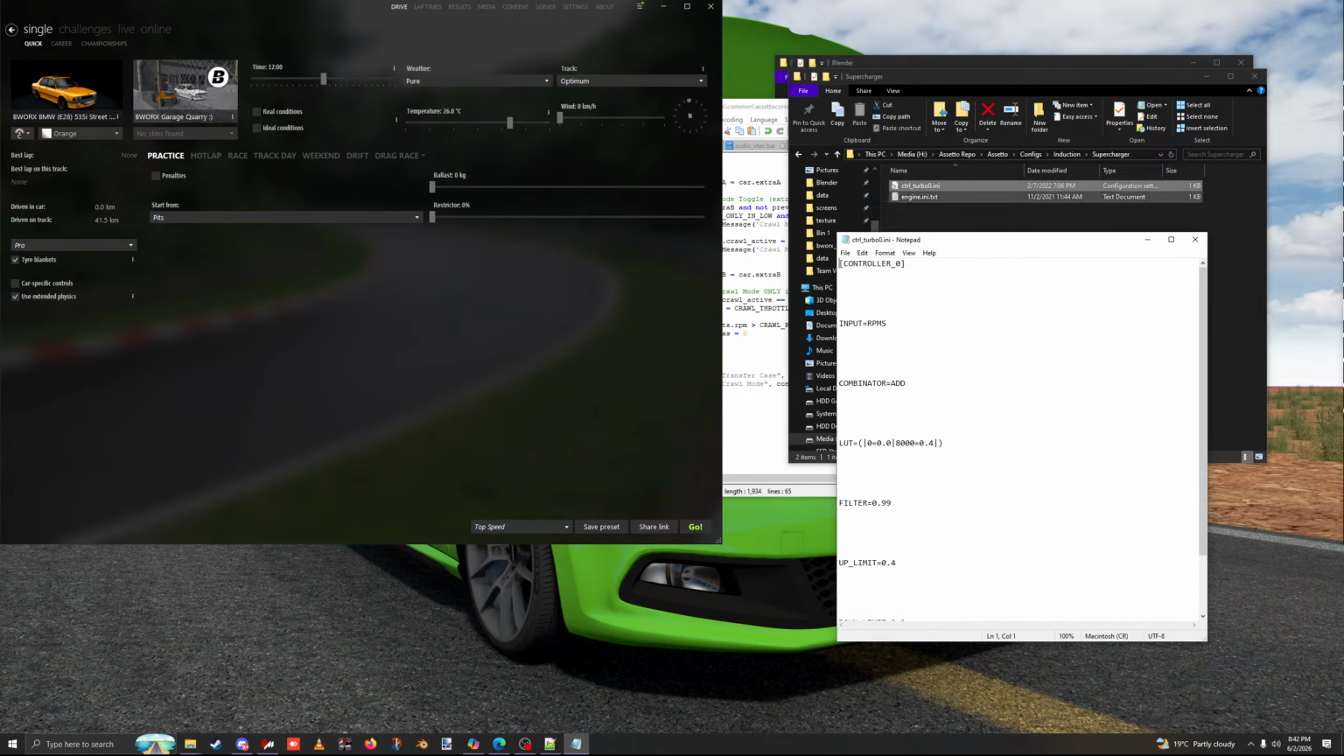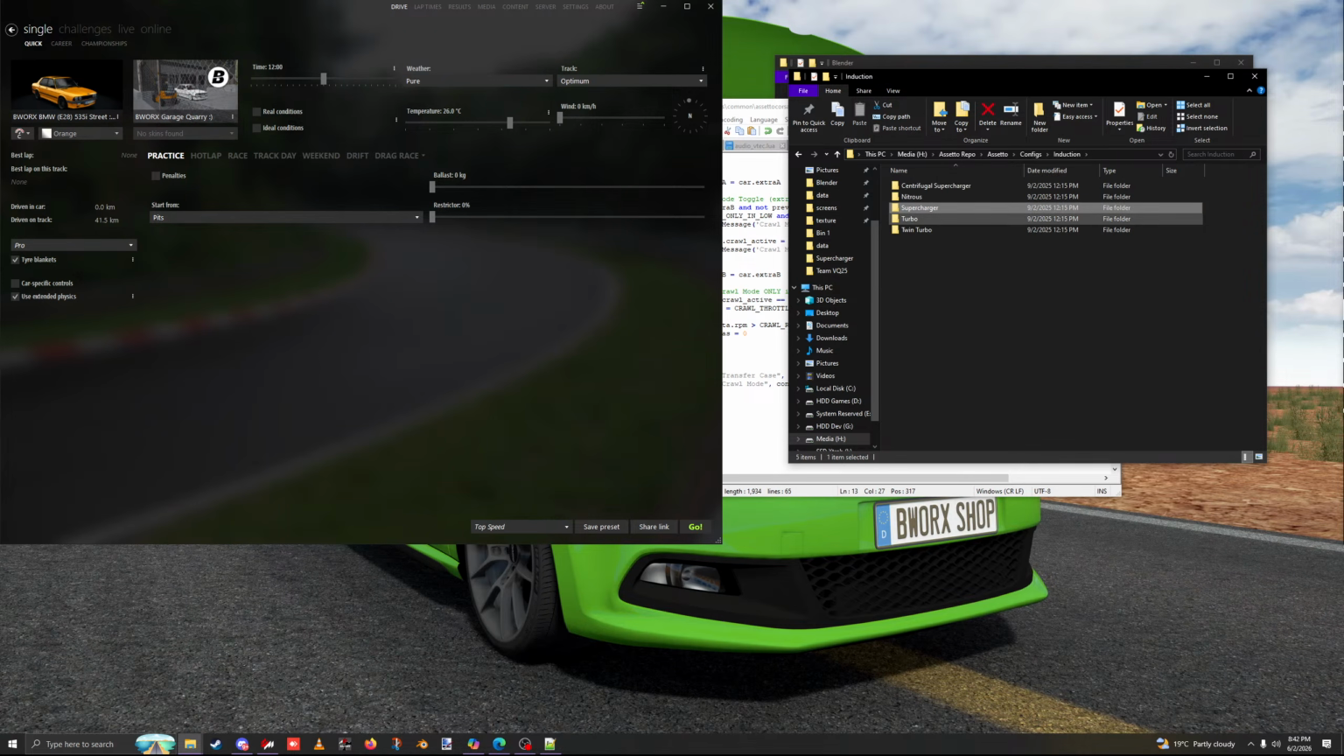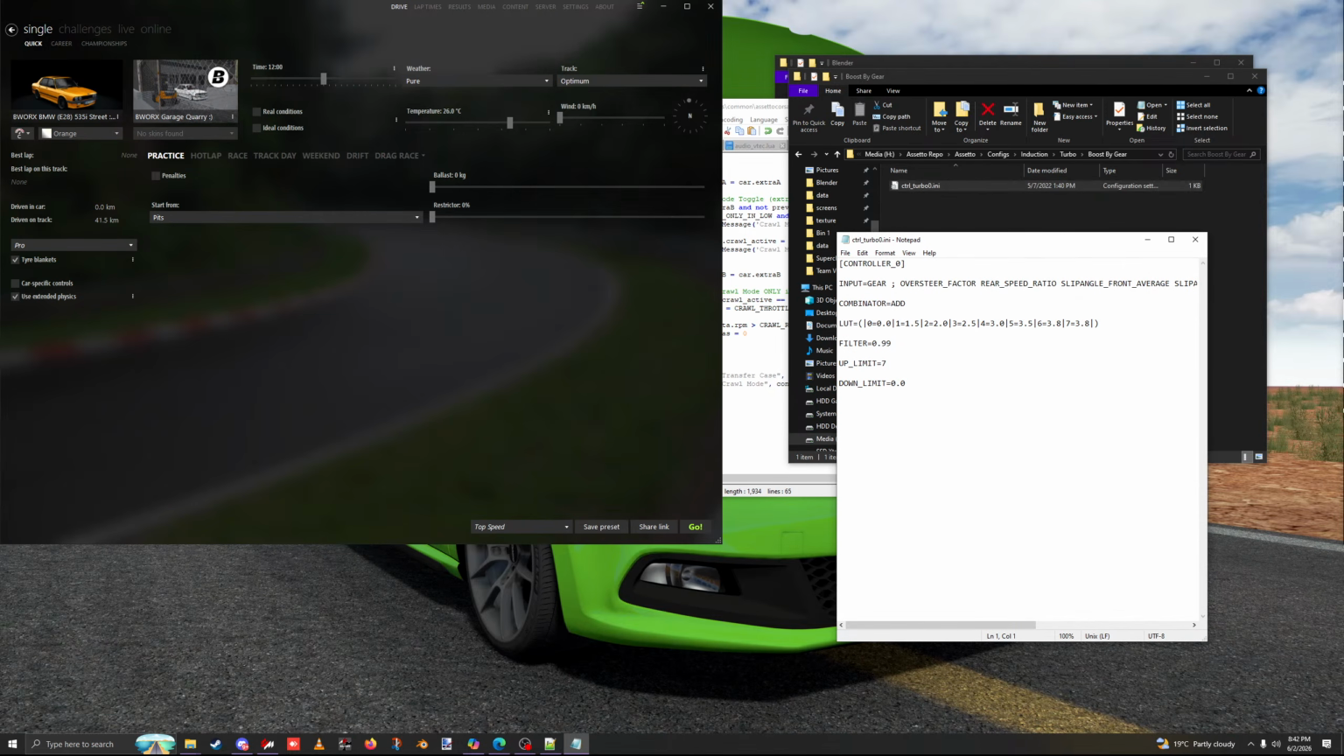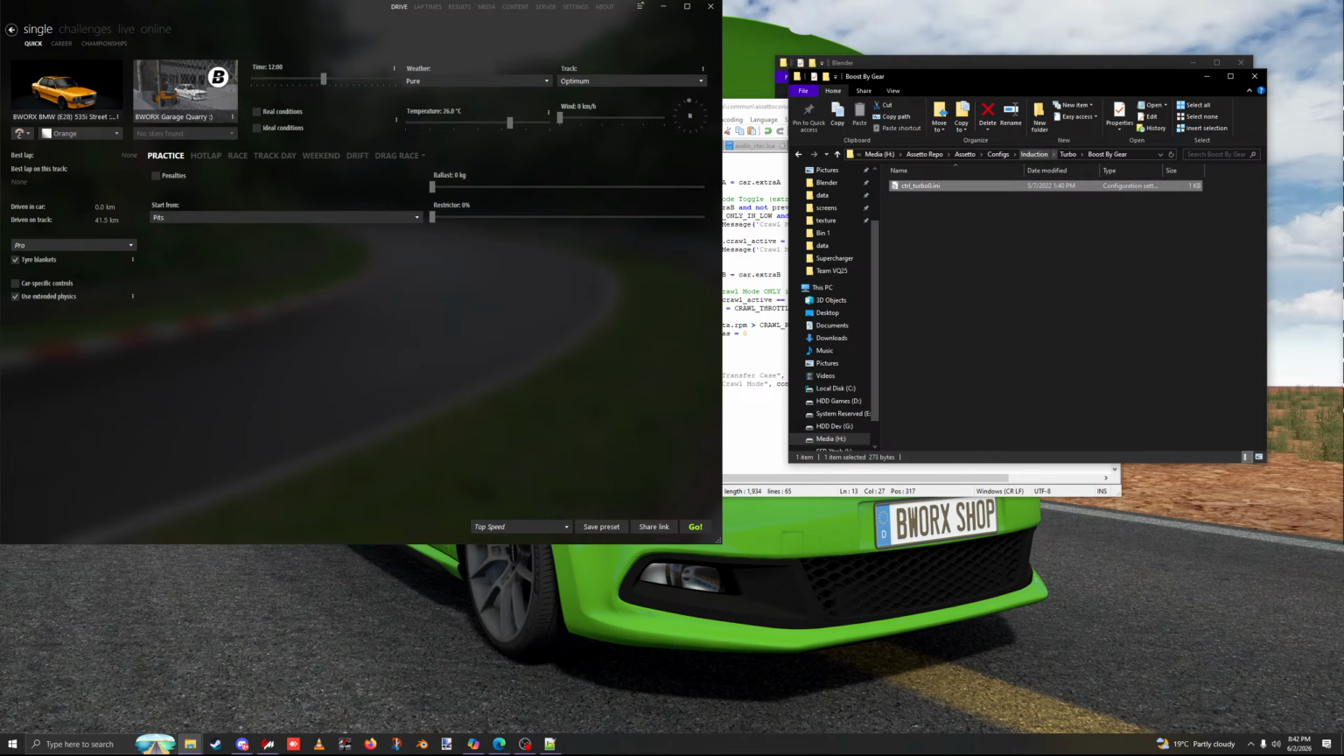Supercharger is fairly straightforward. It's from 0 RPM to full RPM, and it ramps up the boost. Turbo by gear is fairly easy. You set the gear and the boost, so you can literally adjust each gear to have its own boost. That's nice, so you can test the car, drive, test, and find what boost levels are perfect for each gear.